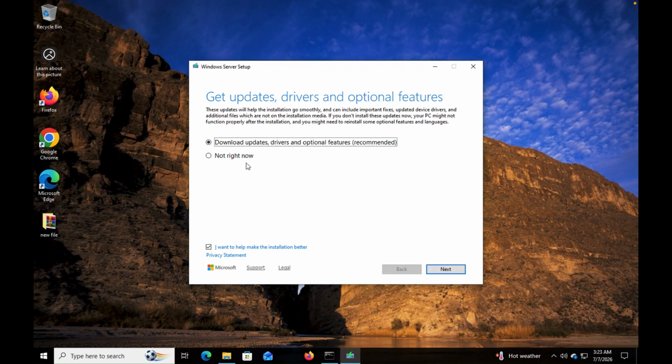Here we have the option. It is recommended to update right now, but in order to save time, I'm not going with this option. Obviously you can go with it, and in parallel with the installation, your Windows will also update. For the time being, I'm just going to click on No right now, and Next.